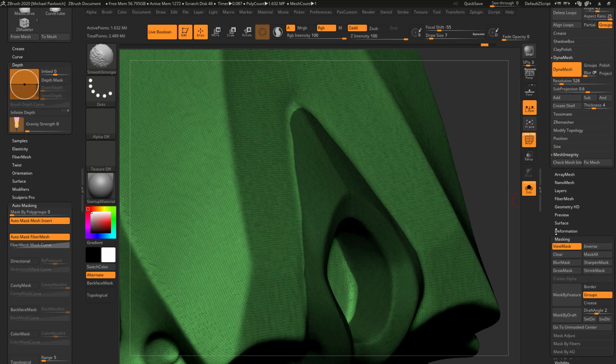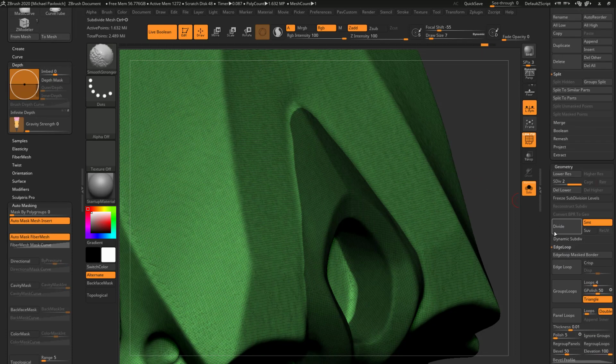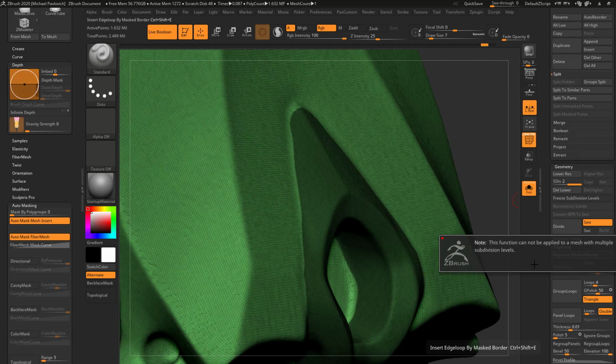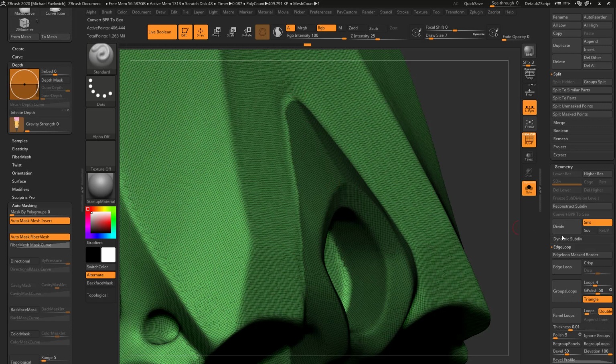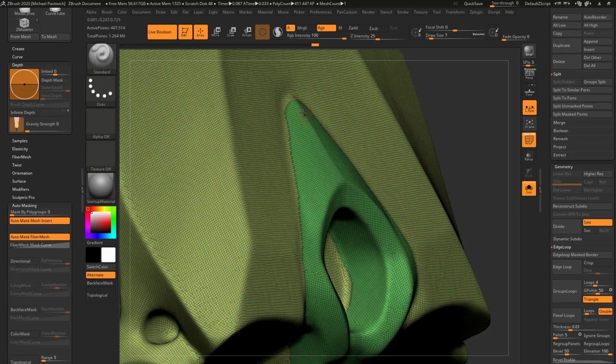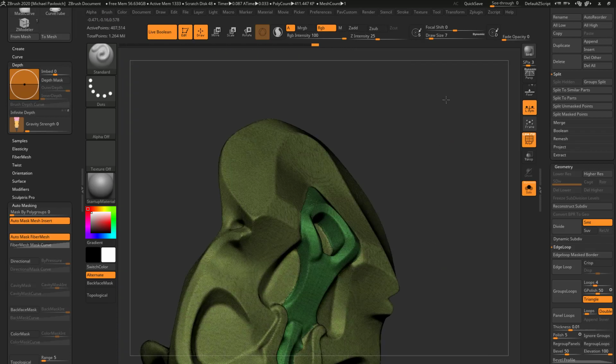Sometimes you can go in here to Geometry, Edge Loop. There's Edge Loop Mask Border. Oh, we have subdivision level history here. I forgot I did that earlier. You can go Edge Loop Mask Border, and this is high enough resolution that it's not doing a great job, but it'll make this line a little bit smoother.